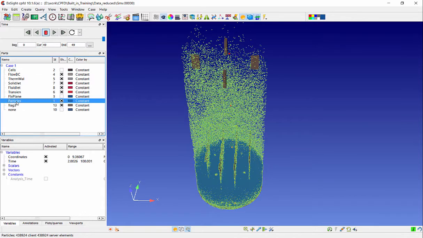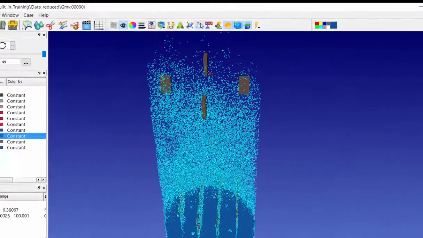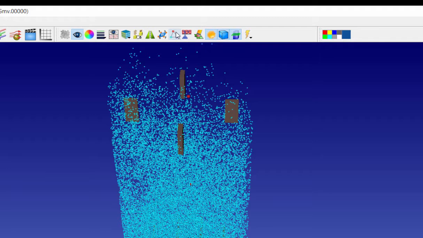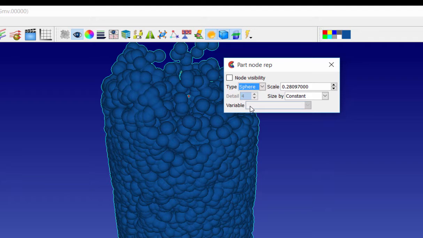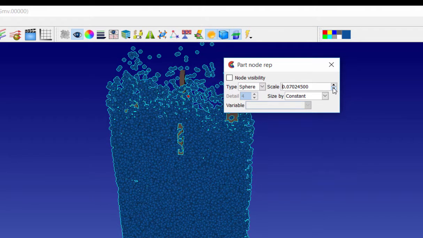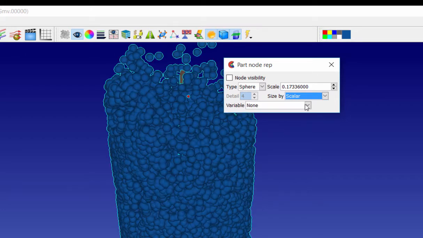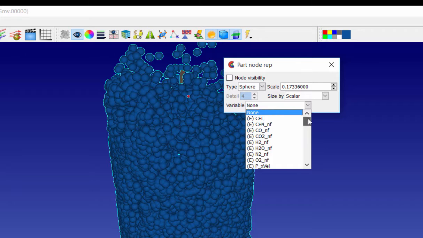Now for the particles in this model, the first thing we typically do is to change their visualization to be spheres rather than just dots. So after selecting the particle part, we can go up here to the top row of EnSight and click on the node representation and change the type, rather than dots, to be spheres. Okay. Right now they're all sized by a constant, but let's actually size them by a scalar. We can then choose the variable that we'd like to scale them by down here, and we'll choose size.